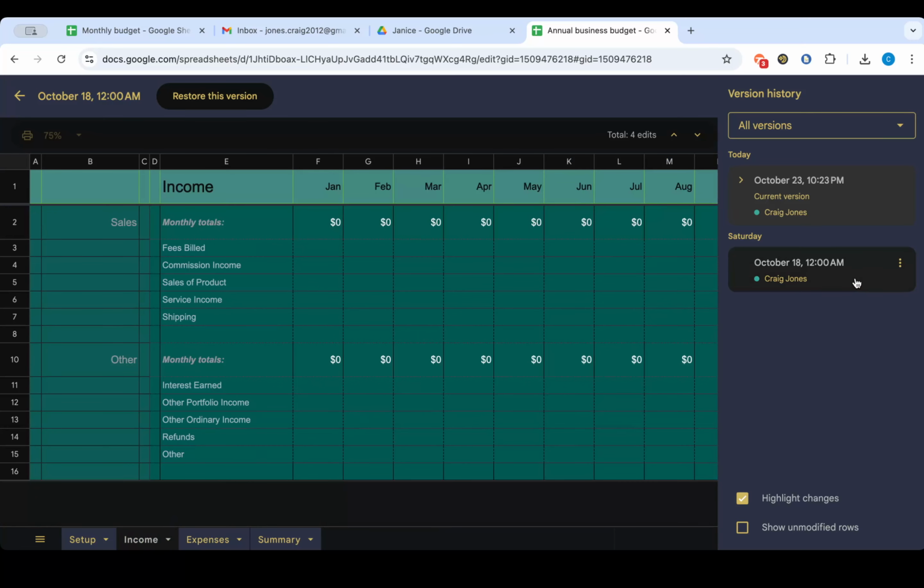Once you have found the perfect version, hover over it. You'll see an option titled More Actions, which usually looks like 3 vertical dots. Click those dots, and you'll see additional options pop up. Among these, select Restore this version. Clicking on this option will replace your current document with the version you've chosen.